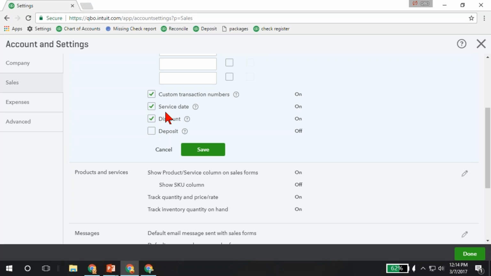It won't actually post or affect his financial statements until he actually invoices for that delayed charge. So maybe he invoices at the end of the month. So he might want to show the service date to show each week when he mowed the grass, and then he's going to invoice at the end of the month. So you can have a service date for each line of the invoice, which is different from the invoice date. So that's kind of handy for some of our clients.